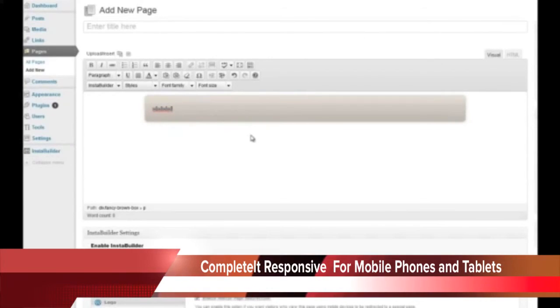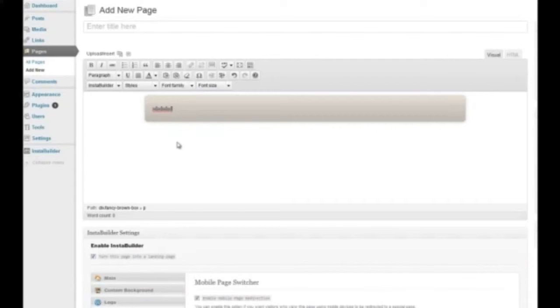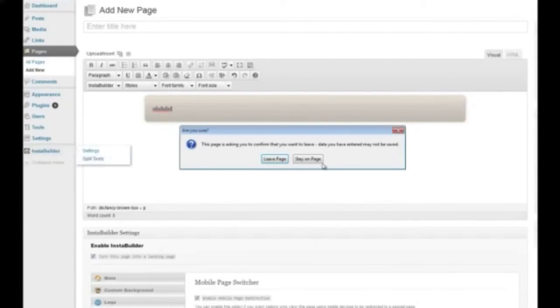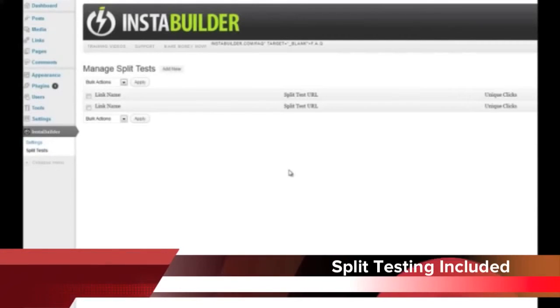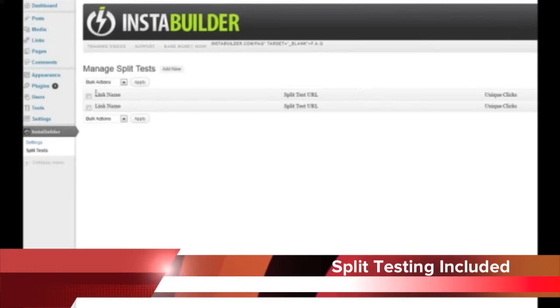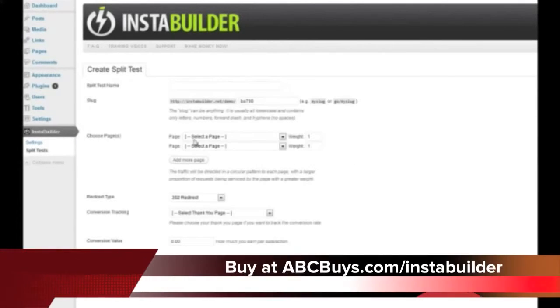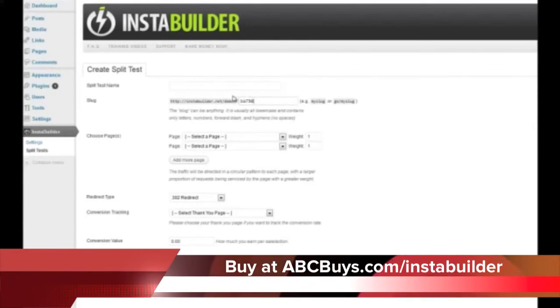But now, one of the other very, very cool features, and anybody serious about their offers and their marketing efforts, this is going to be very useful. So we have a built-in split tester within Instabuilder. Okay, so let's say we're in here, I want to create a new split test. You just click add new. There's a dashboard that lists it all here, so we're going to give it a name. You create a split test URL.